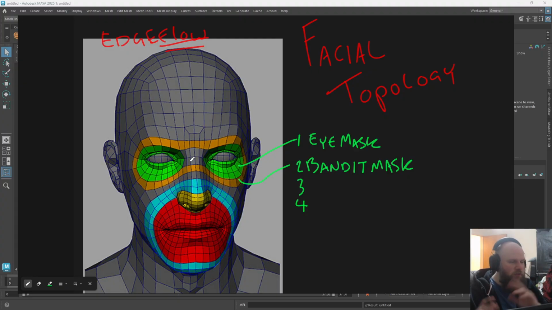But there are 2 things here that I call a container. Our bandit mask is a container, and then the next one's a container. The muzzle mask, that's the blue one here. I call this a container. So we've got the eye mask, which is the inside of the eye, this green area. We've got the bandit mask, which is then the outside round there. And then we've got the muzzle mask. Why this is a container and why the bandit mask is a container, is because they contain other edge flows. Obviously the bandit mask is containing the eye mask. The muzzle mask is containing the lip mask.